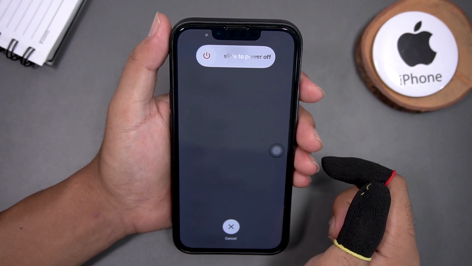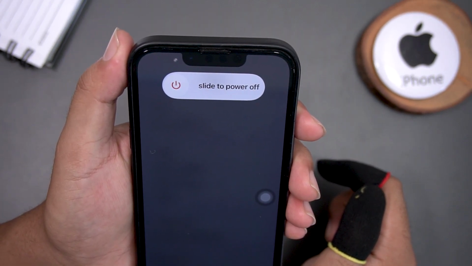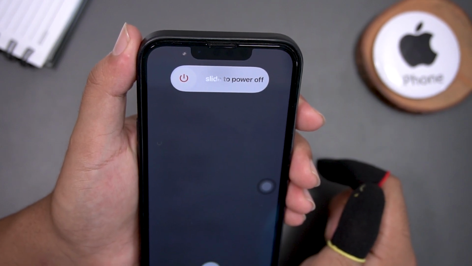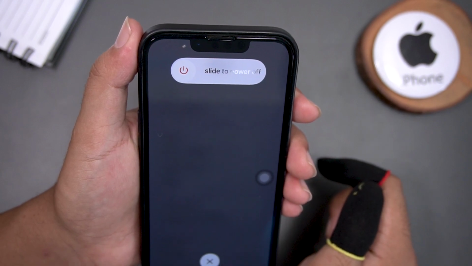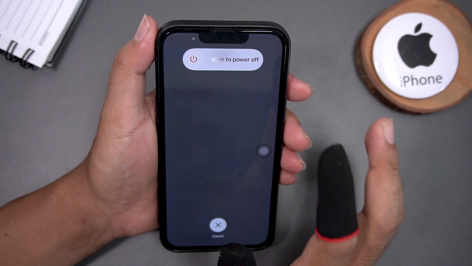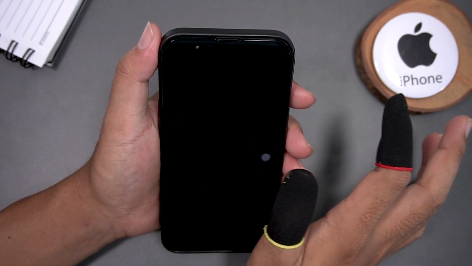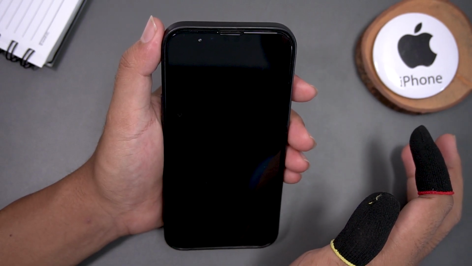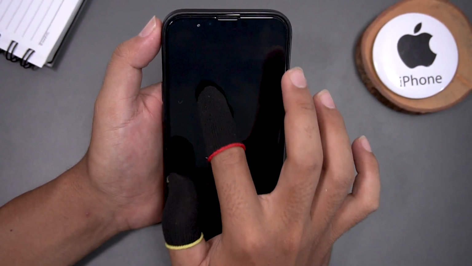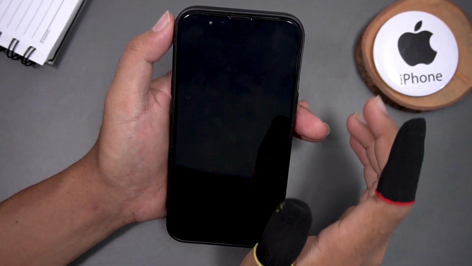After we pick the Turn Off icon, we will be taken directly to this screen which has a slider at the top of the screen with the text Slide to Power Off. To turn off your iPhone, simply swipe the slider from the left to the right. After you swipe the slider, your phone is already turned off. That's it. That's how you turn off your iPhone with AssistiveTouch.